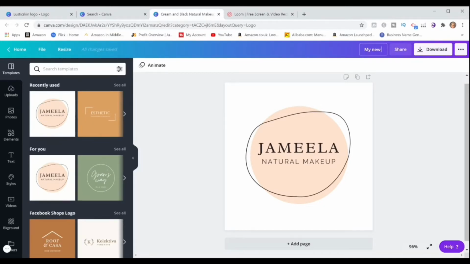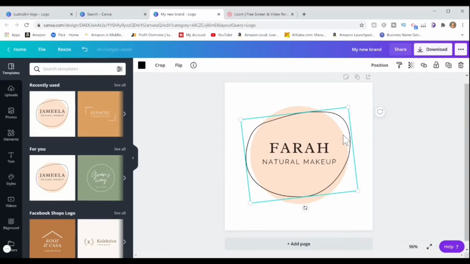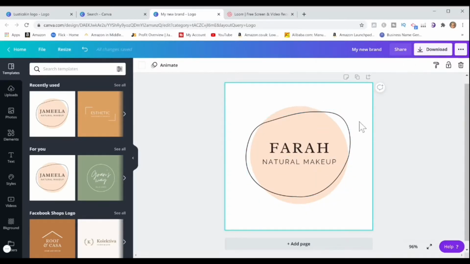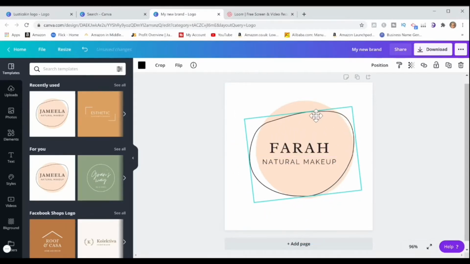I'm going to rename this. You can do this at the top, my new brand. I'm just going to type this in for now. So these blue boxes mean that you can move each element, and the pink lines just show you where it'll be centralized. So I'm just going to get rid of this and type in a brand name. Let's just call it Farah's Natural Makeup for now. And see, I can move each element wherever I want. You could get rid of them, add different elements, which I will show you in a second. But this is all centralized.